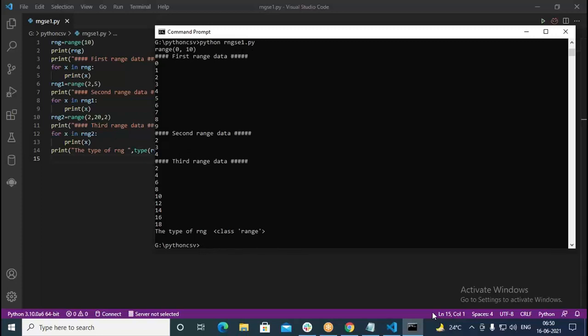So what it says here, class range, that means it's another type of data. What type of data? Range type of data, in which you have a sequence of numbers. We have a total of 3 sequences. One is what? We have a list, we have a tuple, then one more is what? Range. So in the list you have a sequence of numbers.